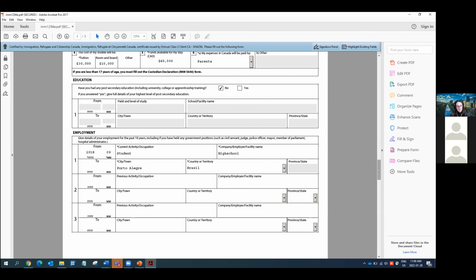For employment, here's where you would give your details of any job that you've had for the past 10 years. And if you've never had a job, which is totally fine, you would just put what you have been doing. So, you know, whether that's a student, anything like that, and you would put this in chronological order. So you would start with the most recent.